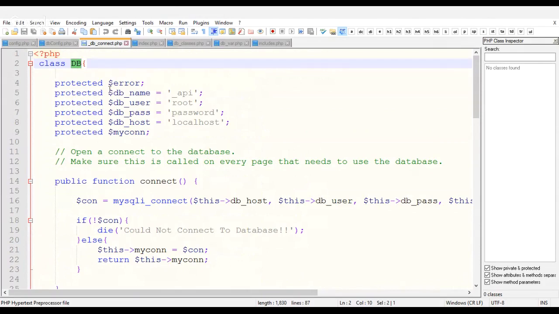So now we got our protected error, database name, database user, database pass, and database host. It's going to be localhost, password, root, and API. What is it? API still? I don't know. It should be called that.